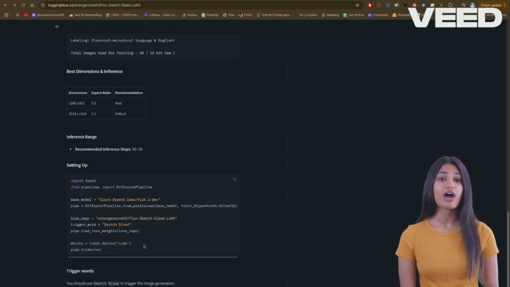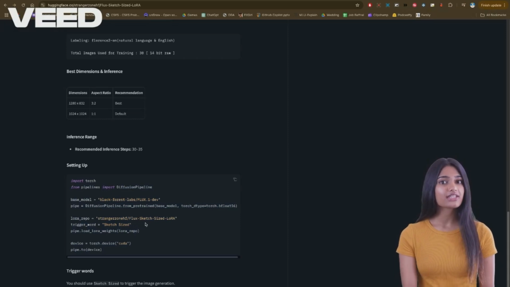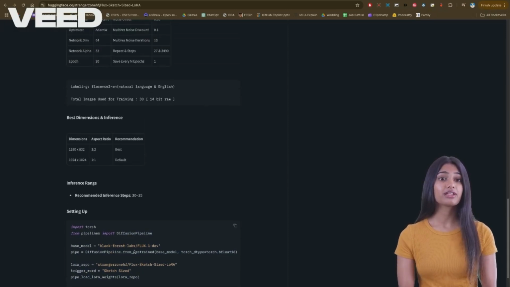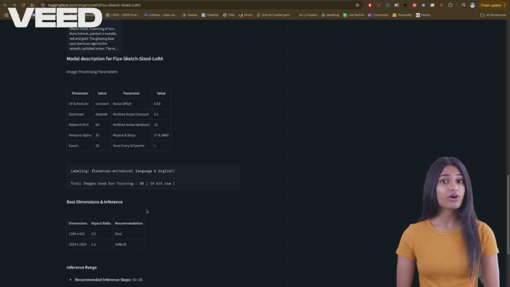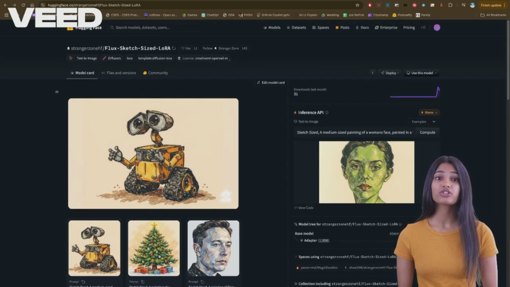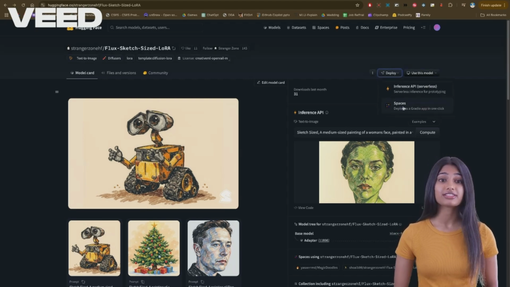This model is part of the Sketchfab collection, which focuses on artistic and cultural themes. It's also used in interactive spaces on Hugging Face, where you can see it in action and even try it out yourself.